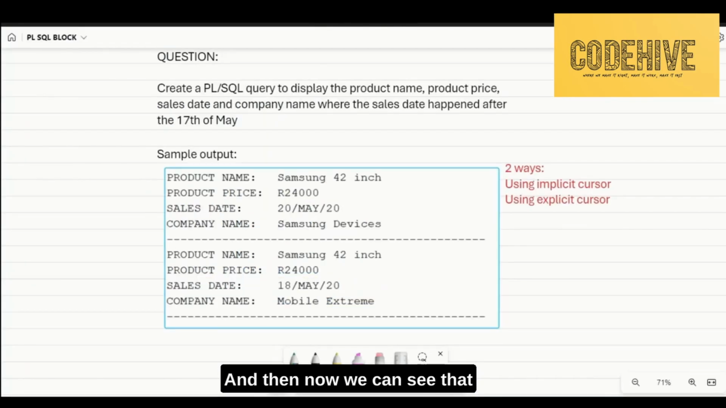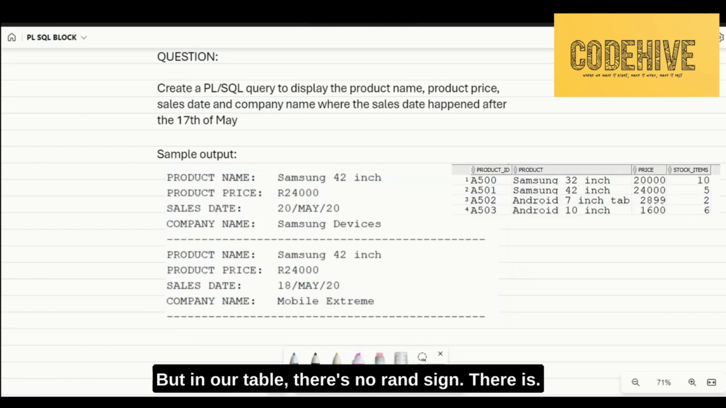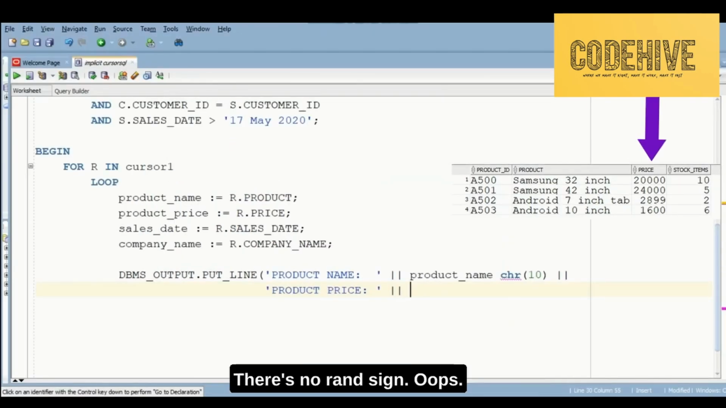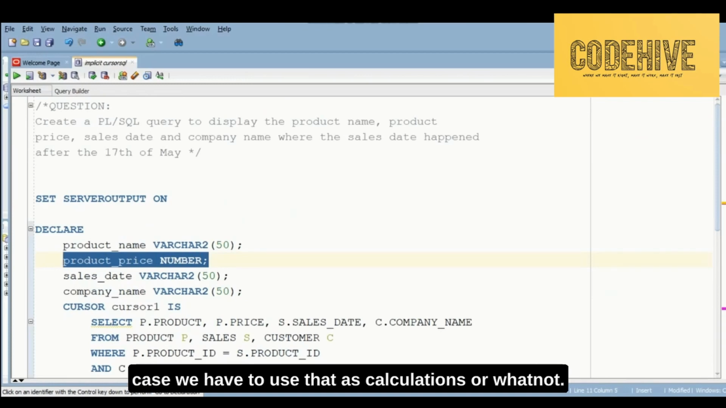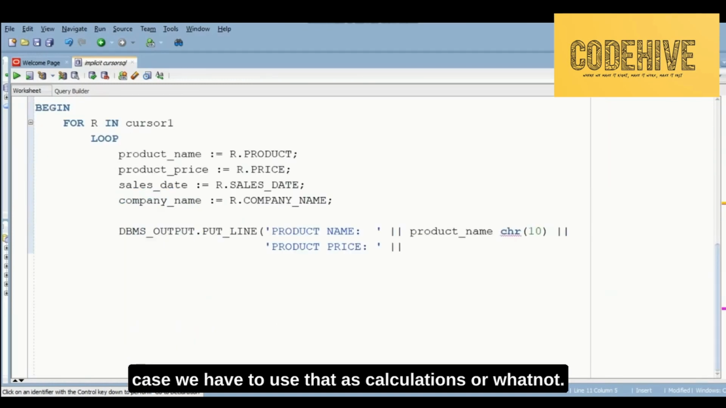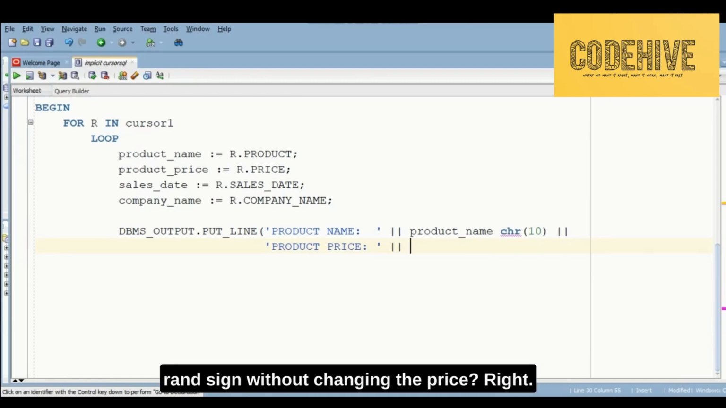Now we can see that over there we have the rand sign, but in our table there's no rand sign. That's because we stored the price as a number in case we have to use it for calculations or whatnot. So how do we display the rand sign without changing the price?